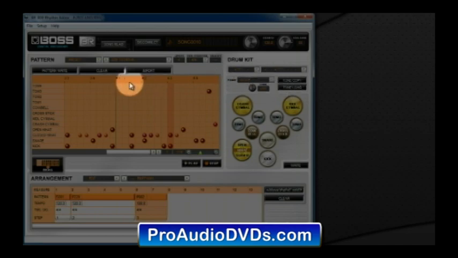And you'll notice, just like the pattern and the arrangement, as soon as I tweak any of these kits, this goes from being preset to an edit one, and then we can write that to any of the song locations.